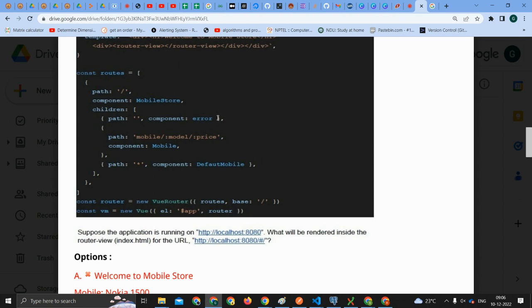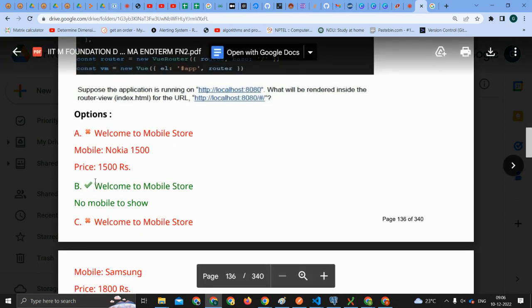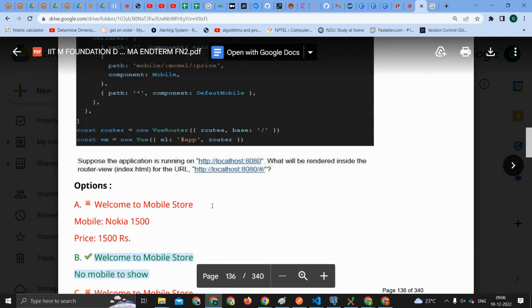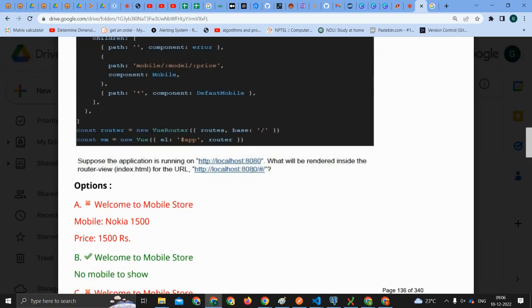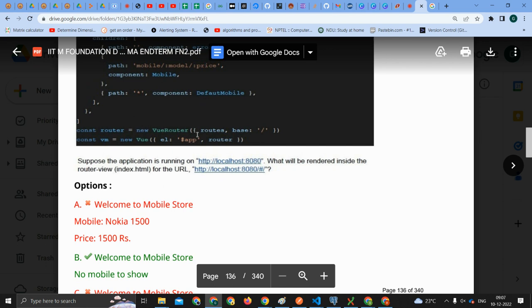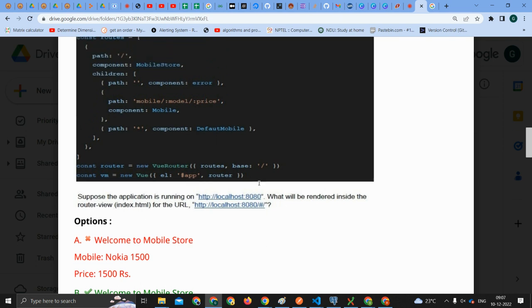Can you see the correct answer? No mobile to show. So which is error, right? Something which I understood from here: if you are using a router view, this hash comes by default, right? Yeah. Whatever follows after the hash is what we need to look into.